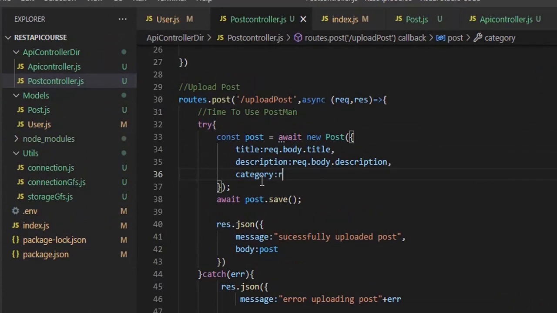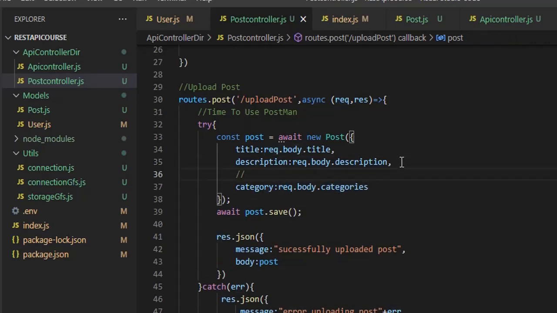So let's just start with that by typing category. So for every post, we want to get the categories from the user. So a user now can create a post and say, okay, this my post is going to belong to the category fashion. This my post is going to belong to the category gadgets. So we're going to get that category from the user right now by using the request.body.categories.